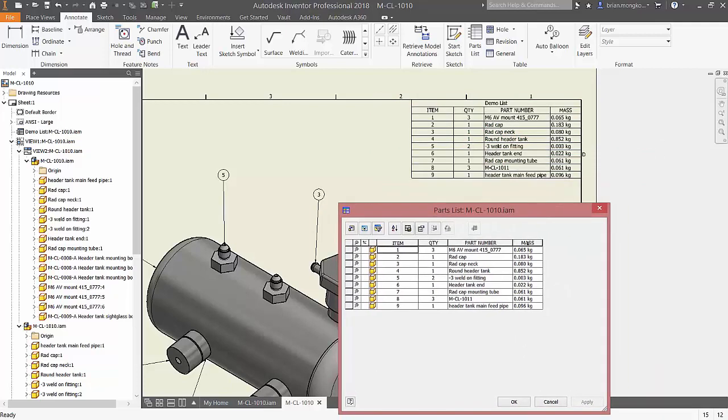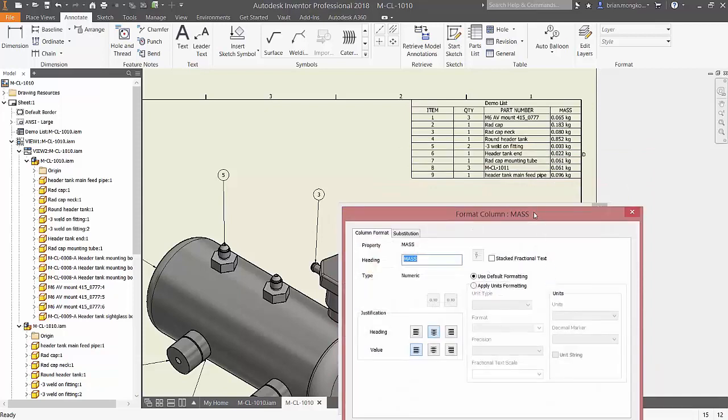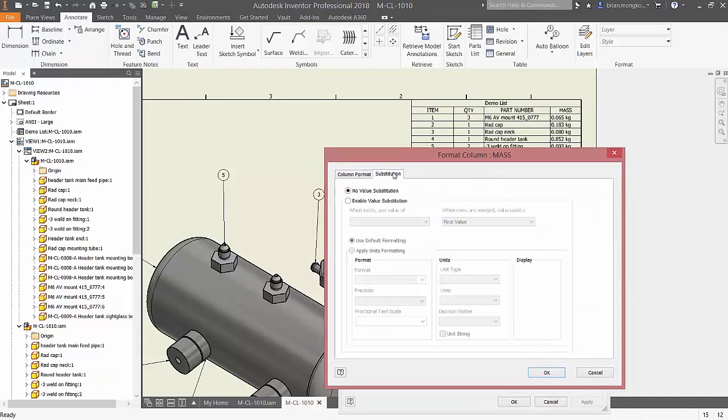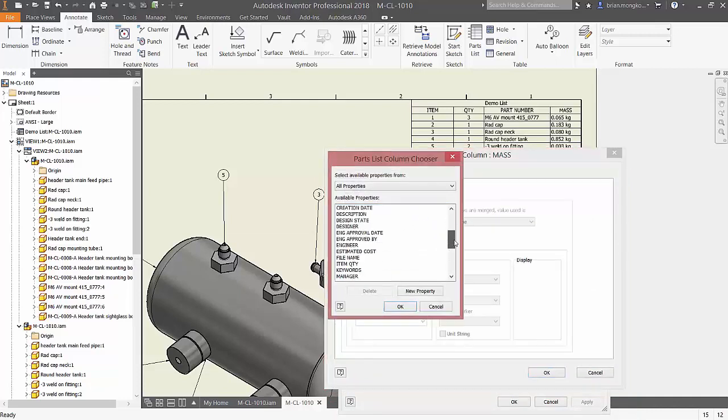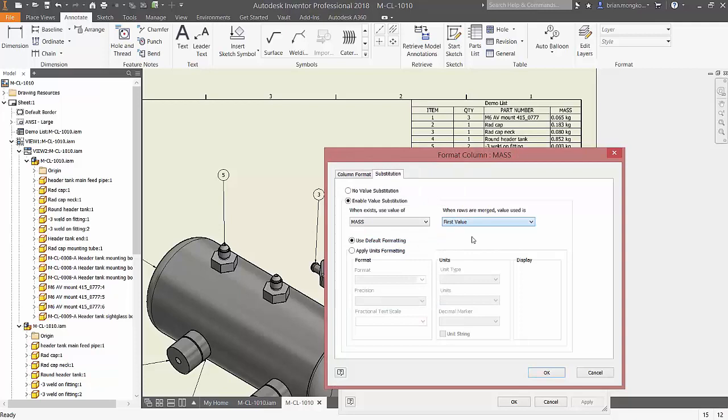Lastly, if you would like to edit particular features about the column, try right-clicking on the header and select Format Column. There, you can, for instance, show the sum of the mass of the items combined rather than just the mass of each particular one.